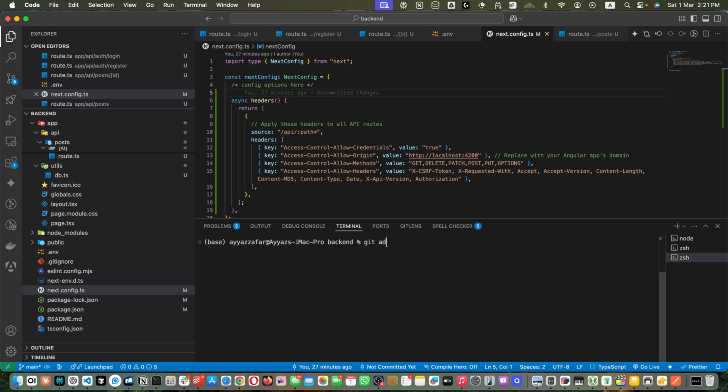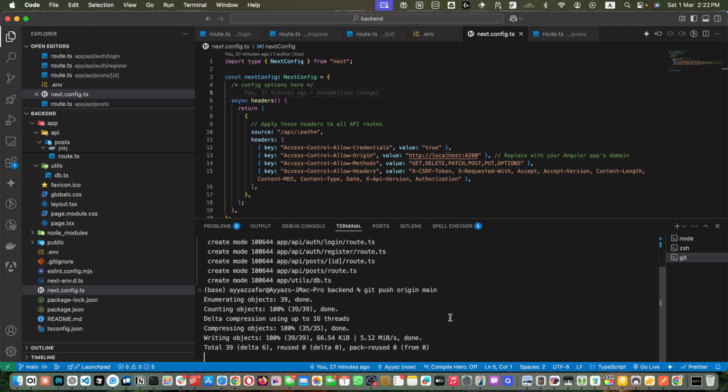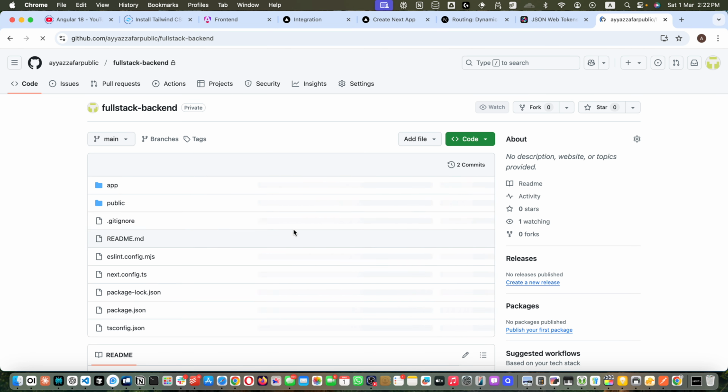And now git add to stage all of the files. Now git commit -m files. Okay, git push origin main, press enter, and you would notice that all of the files are uploaded. If you reload, you will notice all of the files are there now.